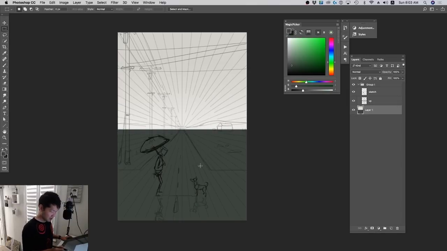So I'm using the vanishing point as a guide, and what I'm gonna do here is use what I already blocked in. I'm just duplicating it, calling it grass. And this might be the concrete. But for the concrete, I'm gonna create a new layer.